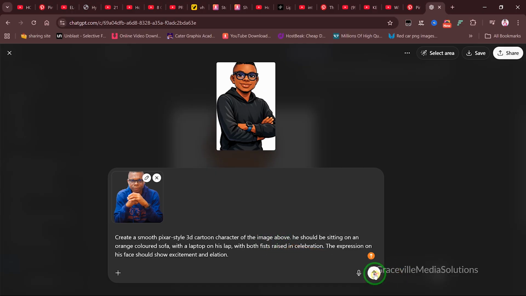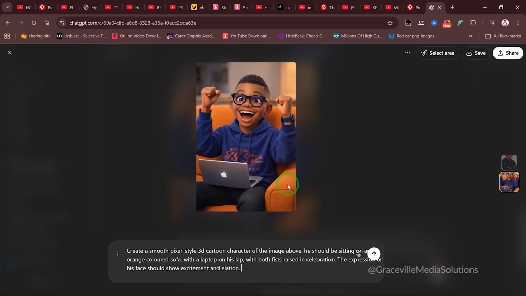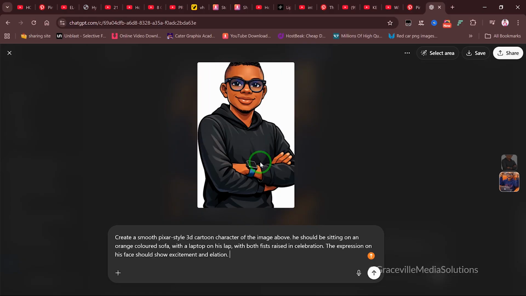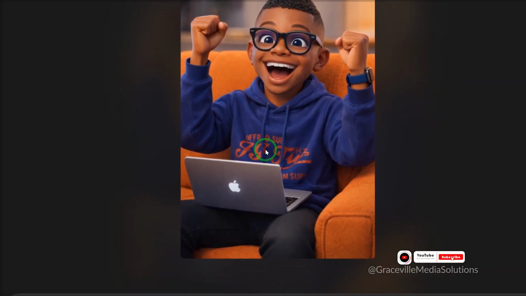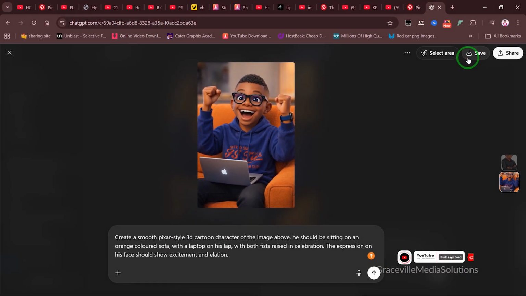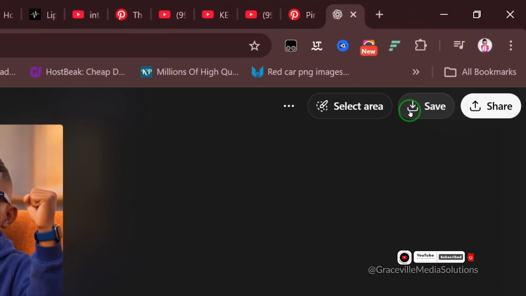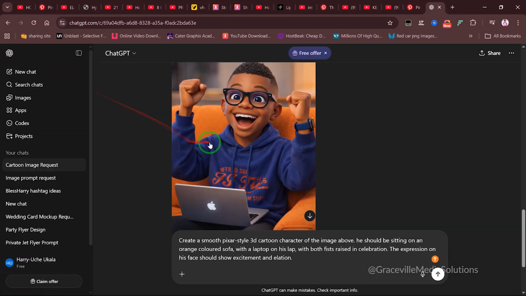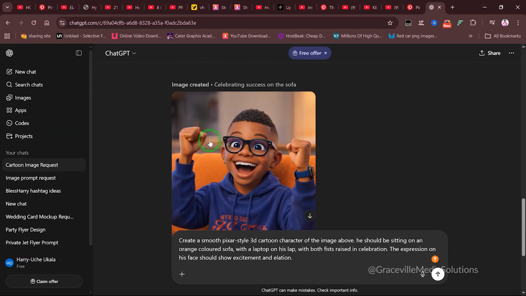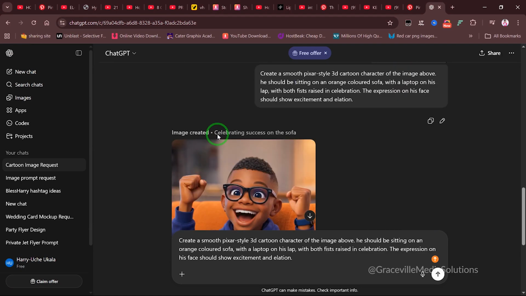I'm going to click this to send, and let's see what it's going to come up with. Whoa, I think this is pretty cool. This is the image that we got after I modified the prompt. This is what ChatGPT gives to us. I'm pretty impressed with this one. So I just go right ahead and click the save button right here to save our image. This is pretty much how you can convert any image to a cartoon image, using the right prompts.